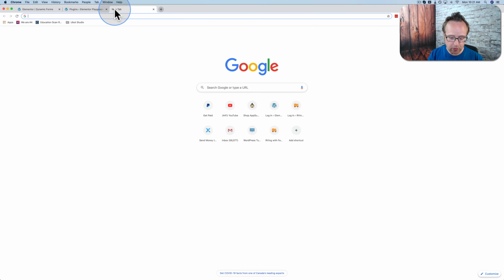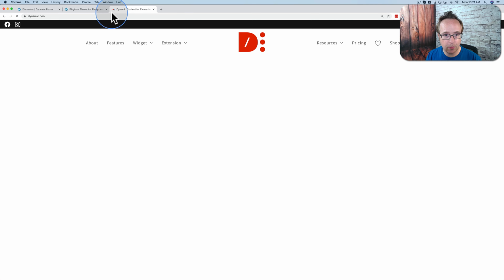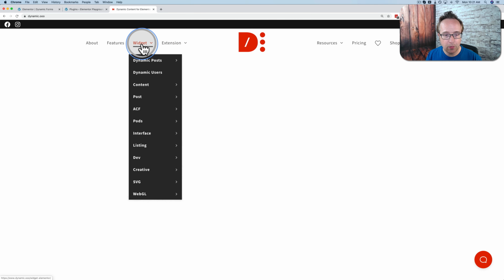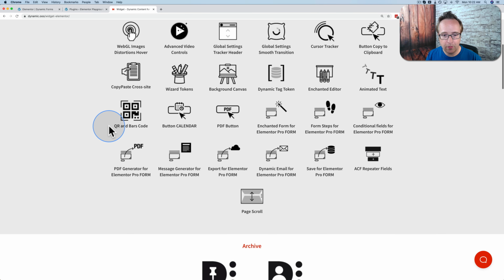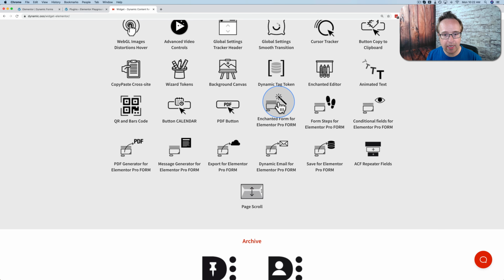I'm just going to quickly go to the dynamic.ooo website. This is where you get this awesome plugin. Let's go to widgets. And here we will look at all the form widgets we have. So we looked at the enchanter widget. Now let's look at the form steps.